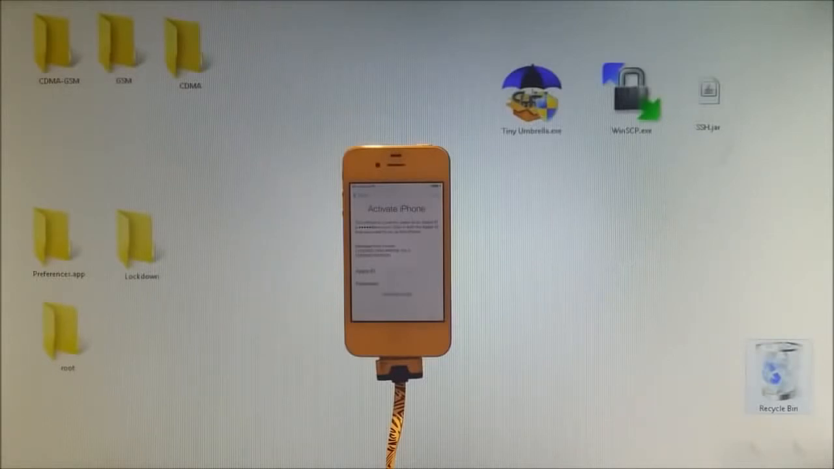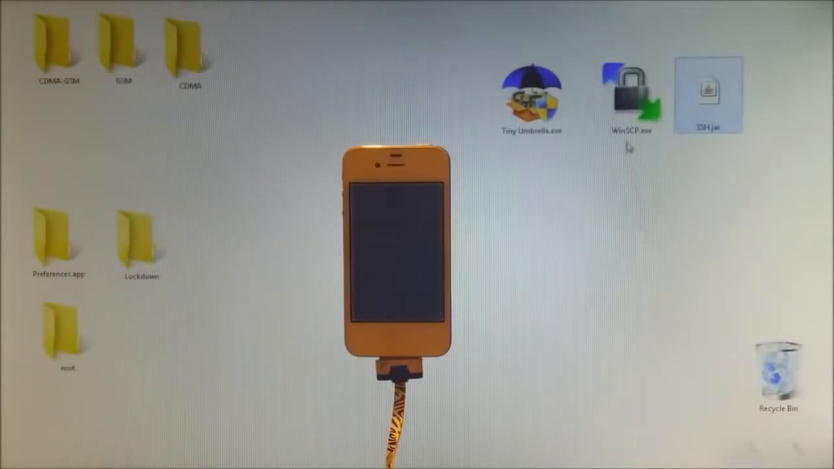Okay, so the first file we're going to need is called ssh.jar. Second file is winscp.exe. Third file is TinyUmbrella. I'll explain to you later what they're for. Then we have a few folders here. One is CDMA, one is GSM, one is CDMA-GSM. Here we have preferences.app, lockdown folder, and root folder. Okay, now I'm going to show you where all of these play along with this phone.